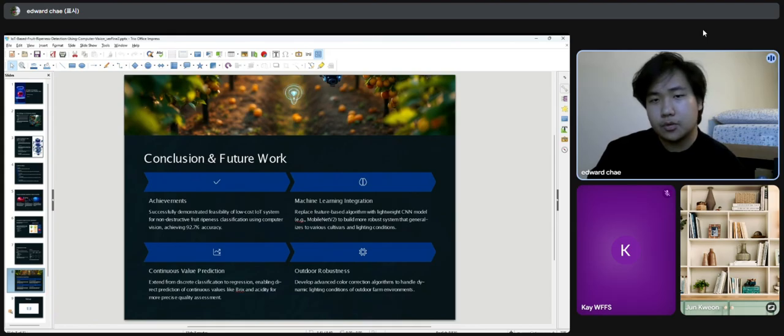The conclusion and future work. To conclude, we successfully demonstrated that a low-cost, non-destructive IoT solution can estimate fruit ripeness using computer vision. In the future, we plan to integrate lightweight CNN models like MobileNetV2 to improve generalization. We also aim to move beyond classification to continuous predictions of sugar and acidity levels. Lastly, we will enhance outdoor performance by developing an adaptive color correction algorithm for varying sunlight conditions.